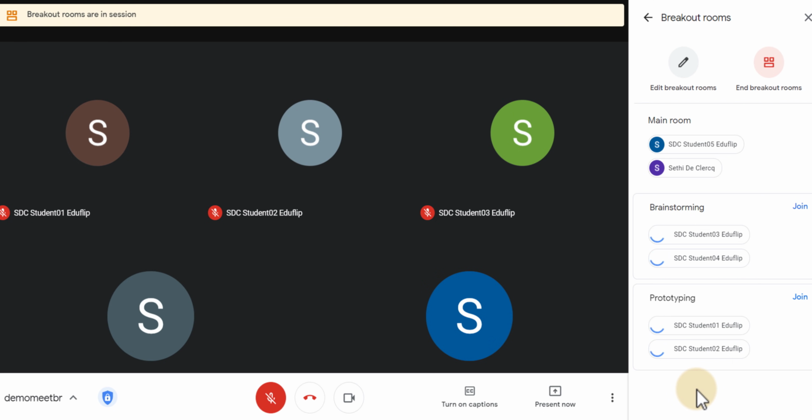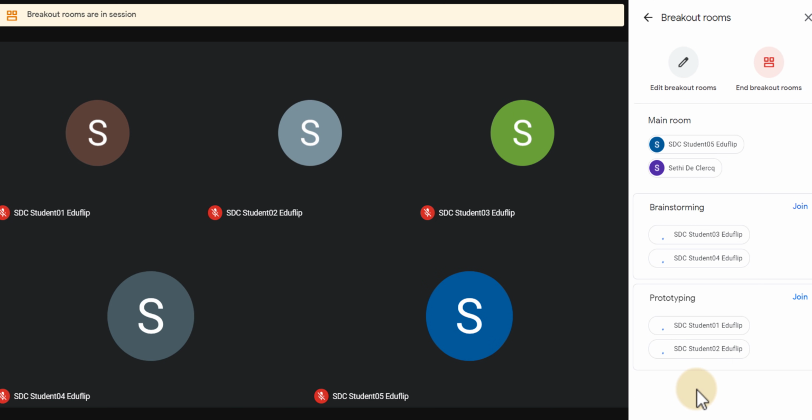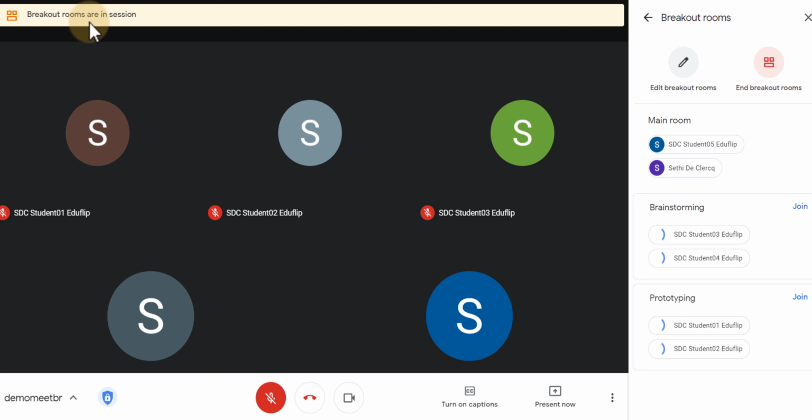These rooms are now being created. The students are being allocated those rooms. At the top, you can see it says breakout rooms are in session. Now let's jump into the student view and let's see what the student sees.